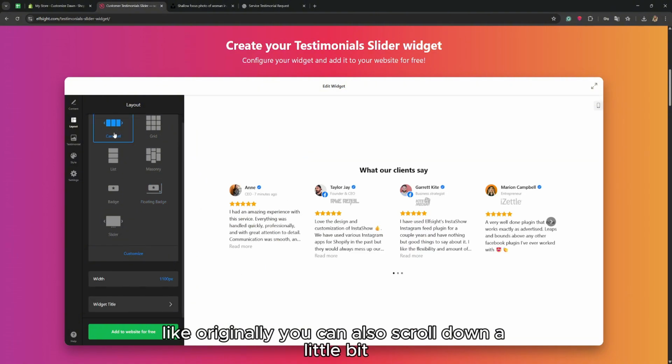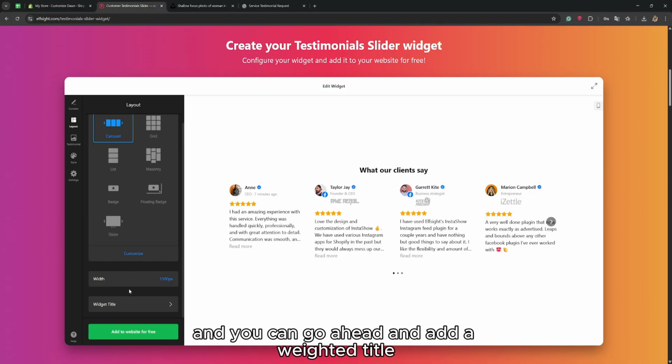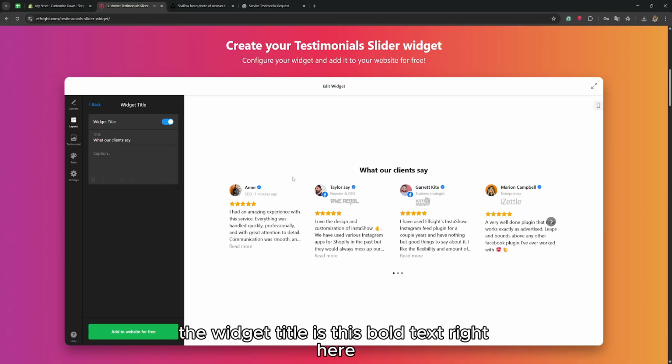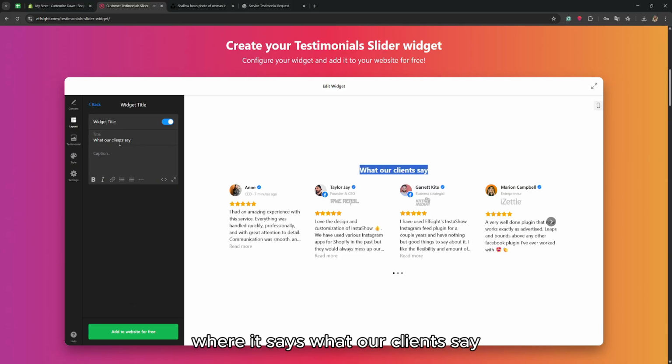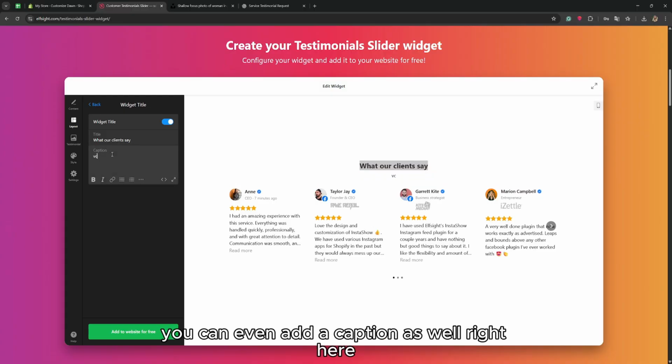You can also scroll down a little bit and add a widget title down here. The widget title is this bold text right here where it says what our clients say. You can even add a caption as well right here.